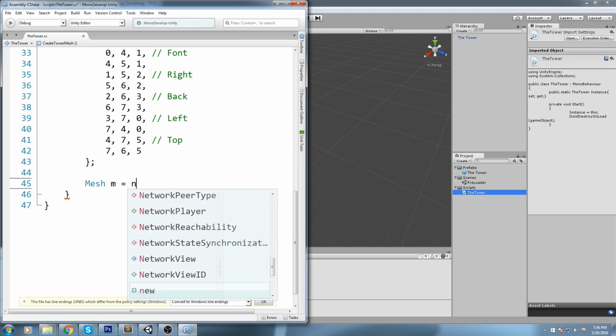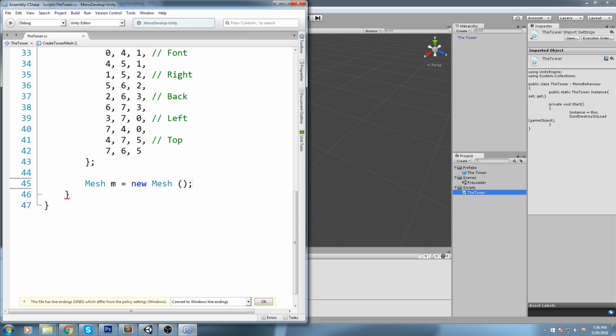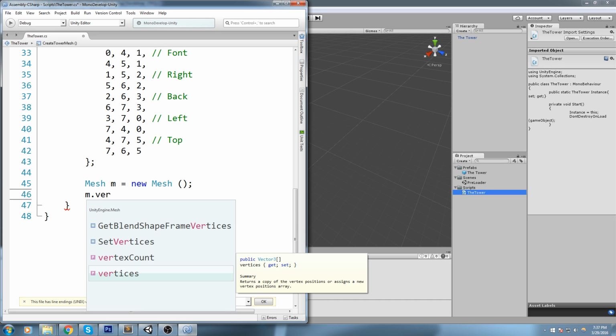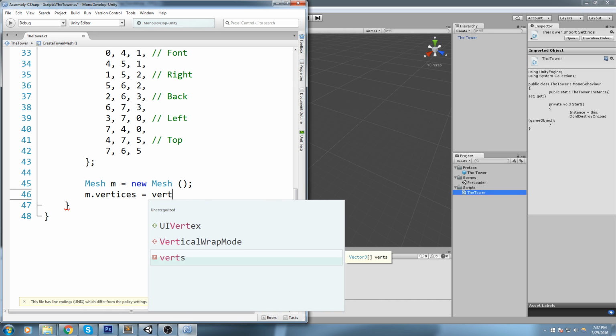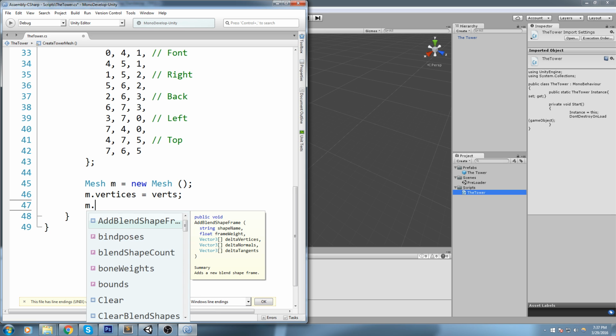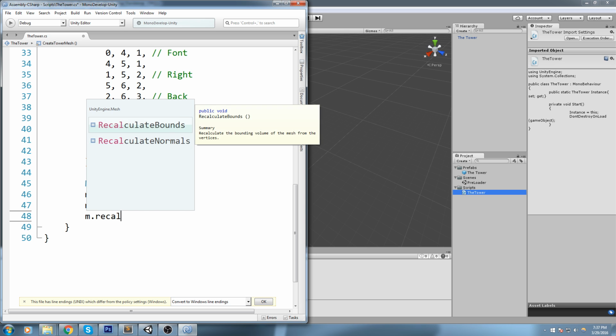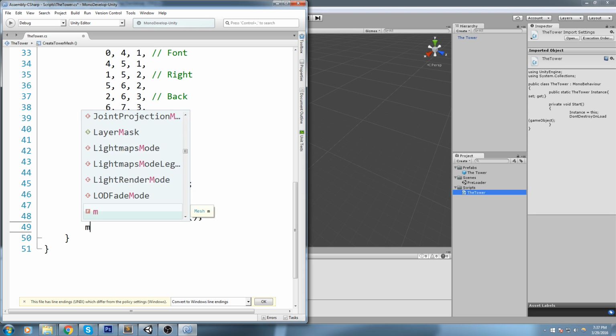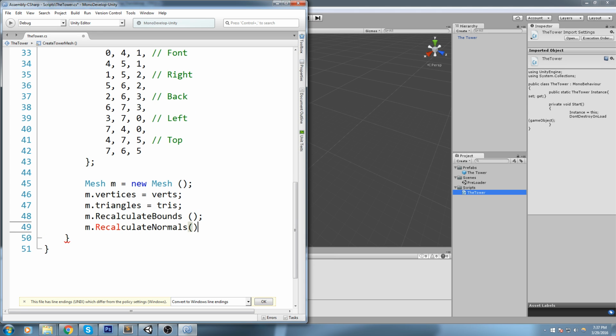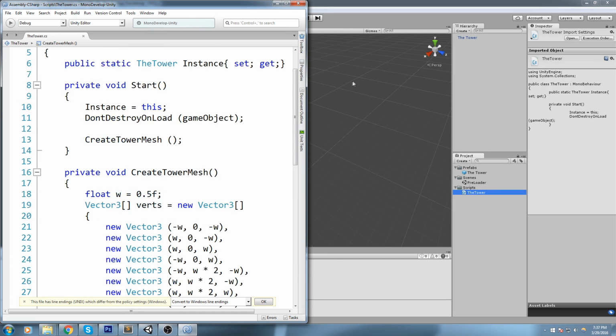Mesh m is equal to a new Mesh like this. Then we're going to say m.vertices is equal to verts, which is our own array. Then m.triangles is equal to tri, our own array as well. And when we're actually done with these two, we need to recalculate bounds and normals, but there's an easy function that you can simply use like this, and it's going to do the whole job. Okay, so now let's have a look at what happens.